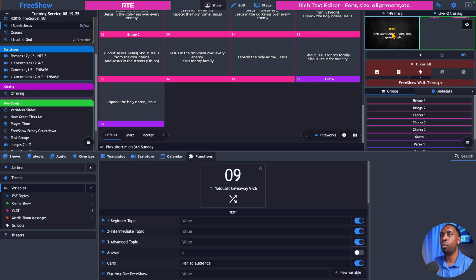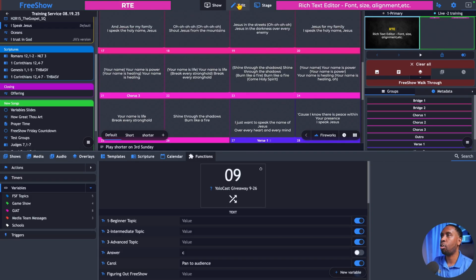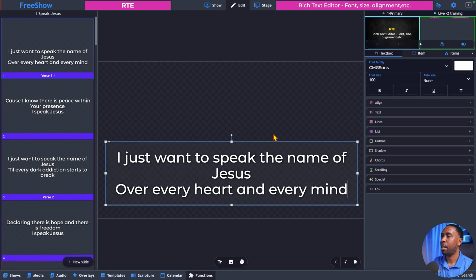RTE stands for Rich Text Editor. And what it does is it allows you to edit the font size, the alignment, etc. And so if I were to go up here to the edit page and we got our show, you can see that I could select over here in the right. I've got this particular text box. I can change the font size.